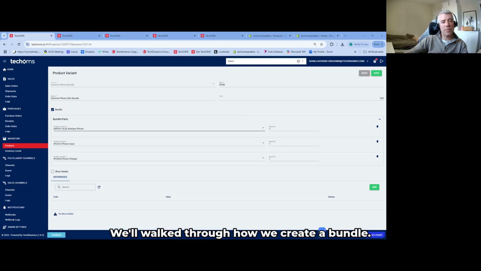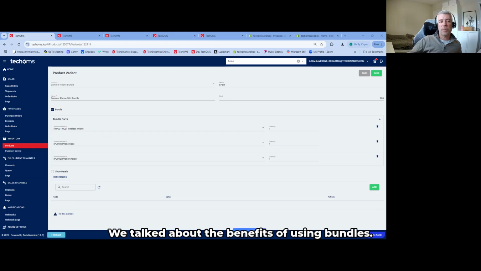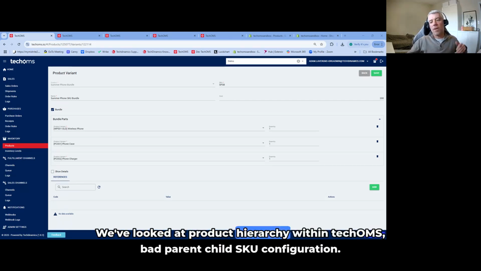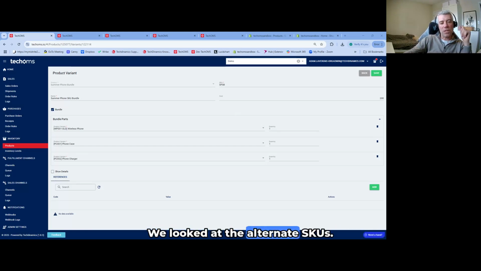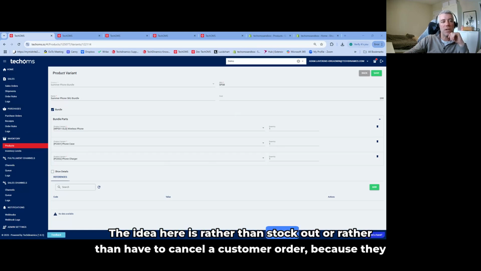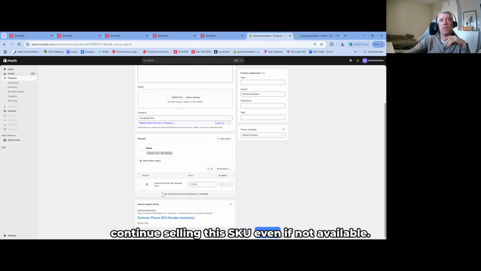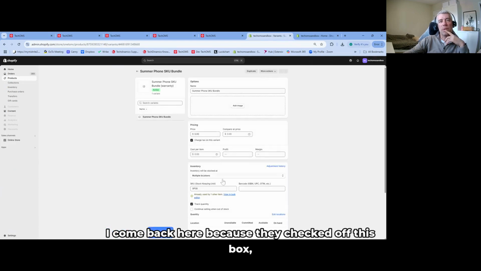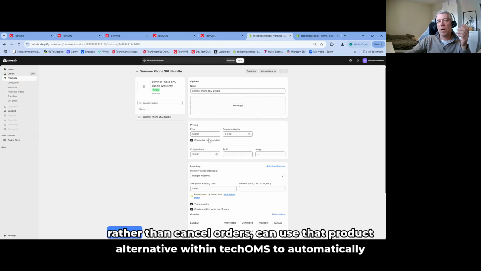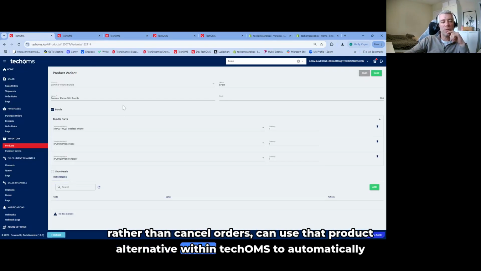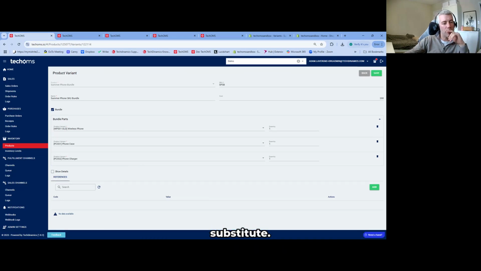We walked through how we create a bundle. We've walked through the alternate SKUs within a bundle. We talked about the benefits of using bundles. We've looked at product hierarchy within techOMS, that parent-child SKU configuration. We looked at the alternate SKUs. The idea here is rather than stock out or rather than have to cancel a customer order because they check a box that continues selling the SKU even if not available, I come back here. Because they've checked off this box, rather than cancel orders, you can use that product alternative within techOMS to automatically substitute.